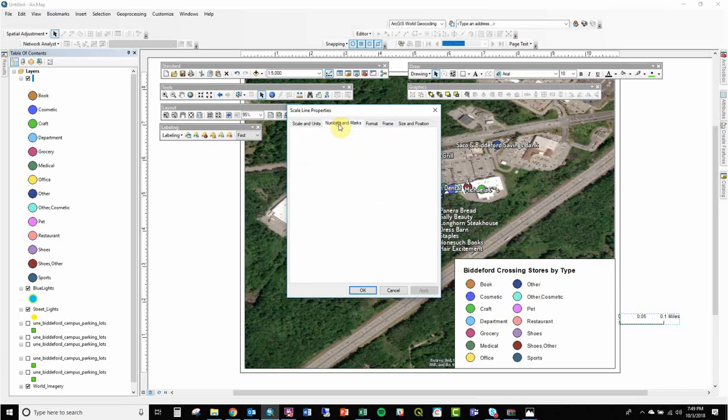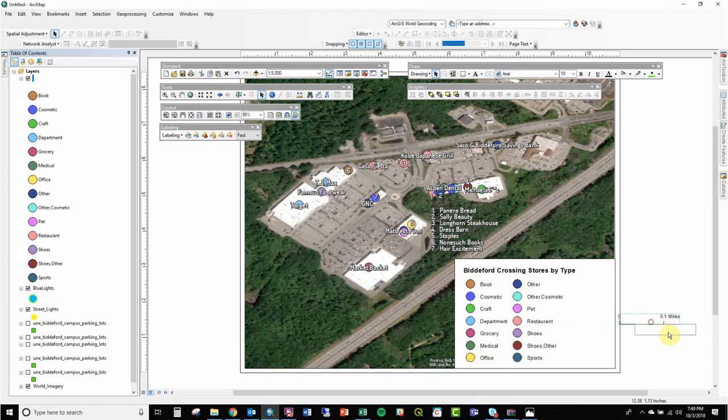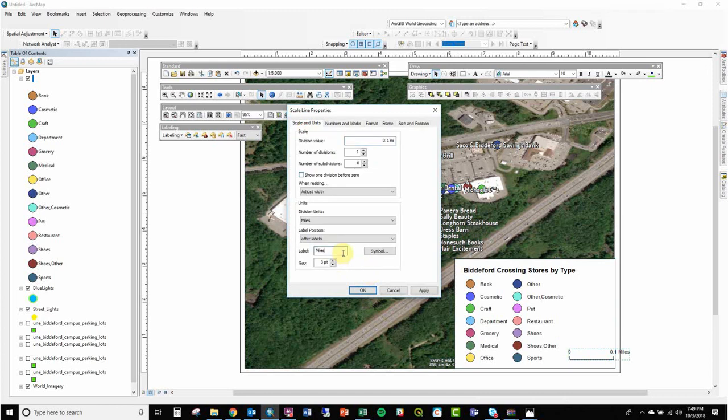So we can go to numbers and marks. And instead of divisions and first midpoint, we can just do just divisions. Those are the best steps to creating a really nice looking scale bar in ArcMap. So that's basically it. I guess the other one is if it's miles, you can change it to MI, the label there.